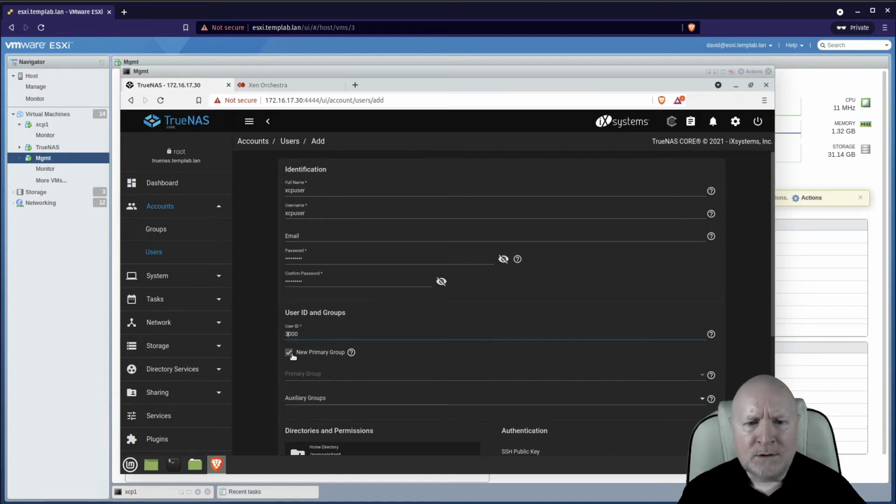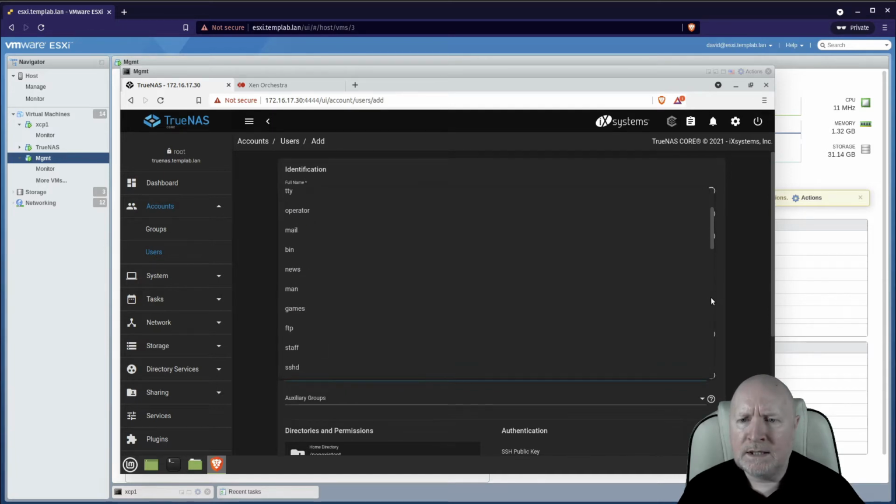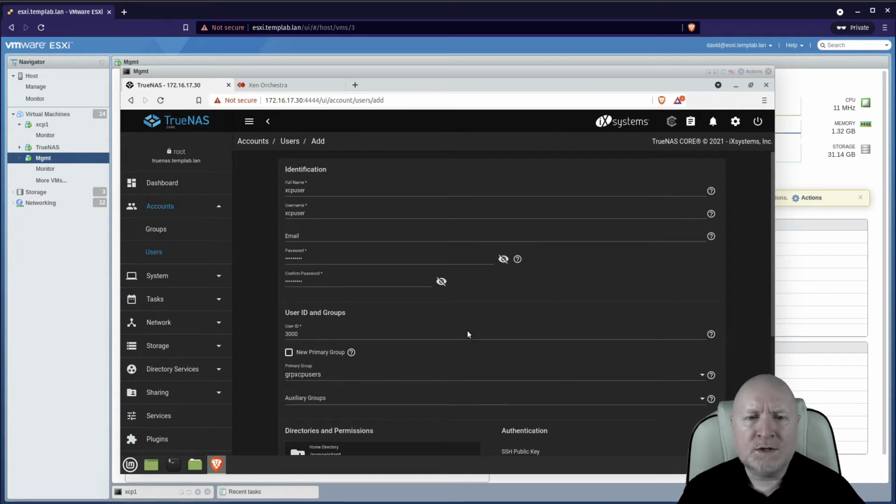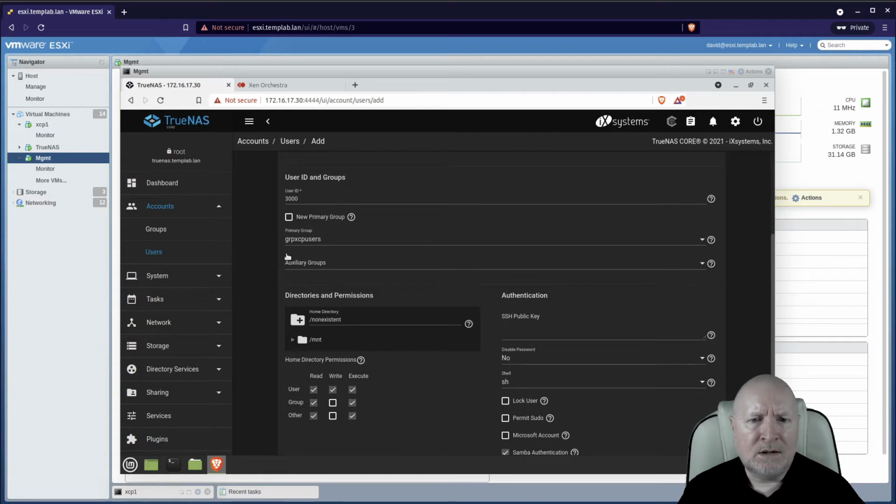Now, the next thing I want to do is deselect that option to create a new primary group. It's not surprising that's the default option, because you just literally cannot create a user unless it has a primary group. But I don't want to end up with a group called XCP user, for example. I want to actually use that previous group that I created. So we've deselected that so that we don't create a new one. And I'll just scroll through the list here. Right at the bottom, we'll pick our group out. So now what's going to happen is I'll create an actual user called XCP user that belongs to the group XCP users account.